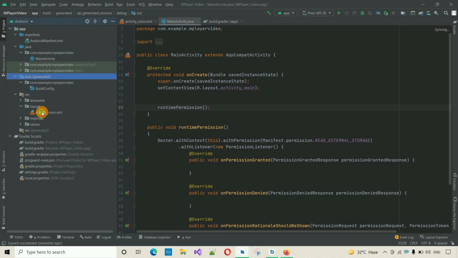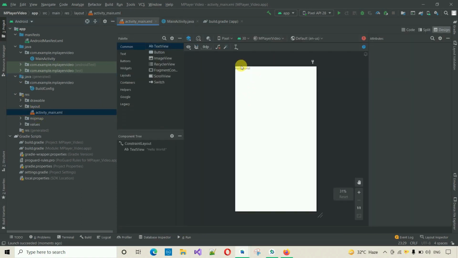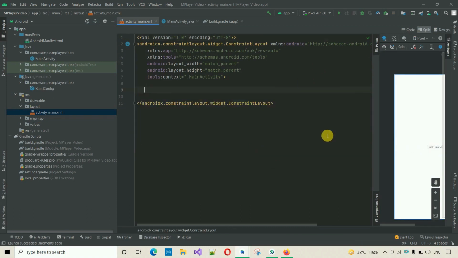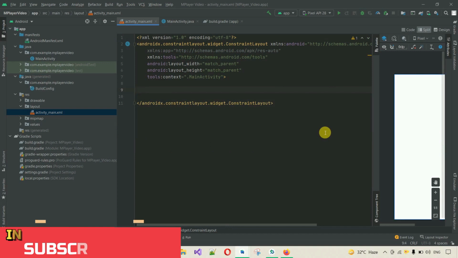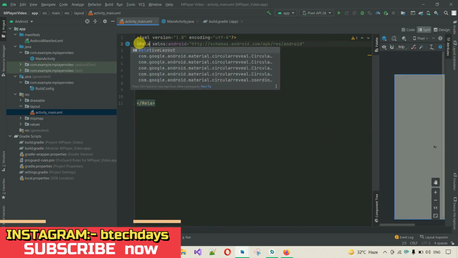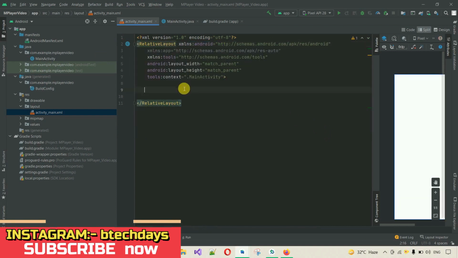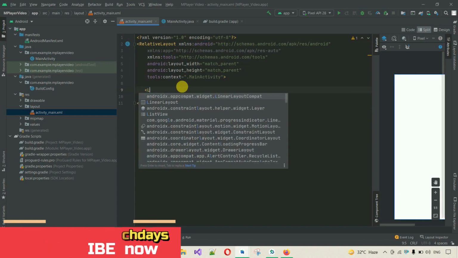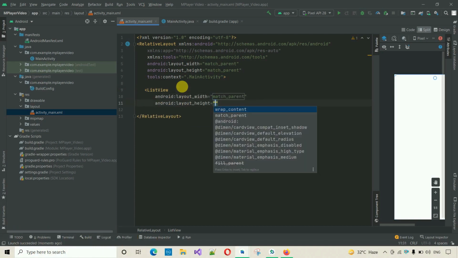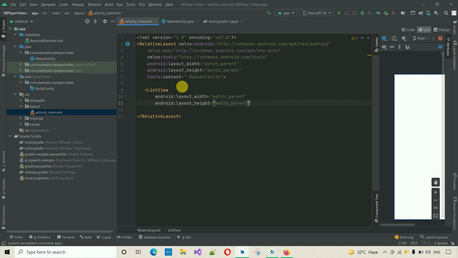and go to layout. In the activity underscore main, what we have to do is just remove this view first. I don't need this text view, just delete this, and we have to add one list view inside this one and change this constraint layout to relative layout, and just add one list view because we are going to show the song list. Okay, so match parent and match parent.